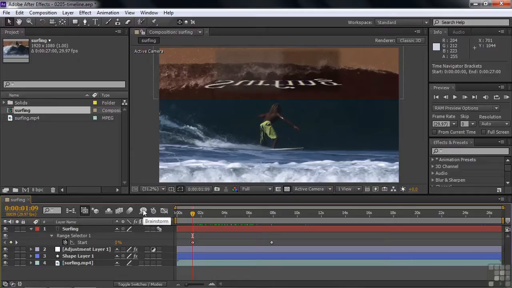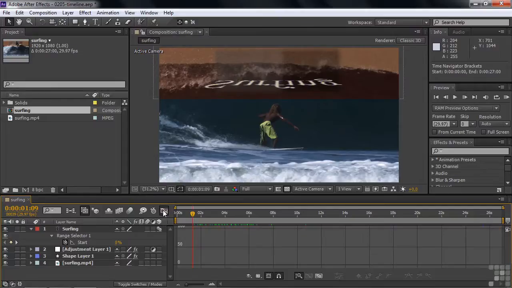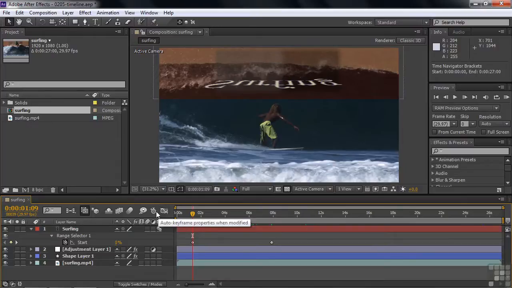Something called brainstorm, where you give it a number of keyframes and it kind of plays with them and comes up with different concepts, and you can pick ones that you like. This is auto keyframing, which is a nice feature where every time you make a change, it automatically adds a keyframe. And this is the graph editor, which allows you to fine-tune your properties by opening up this little graph like that. So that's a quick rundown here on the timeline. It's something we're going to be dealing with a lot. I'll be giving you some more keyboard shortcuts and helping you manage all kinds of properties here in the timeline as we go through this course.